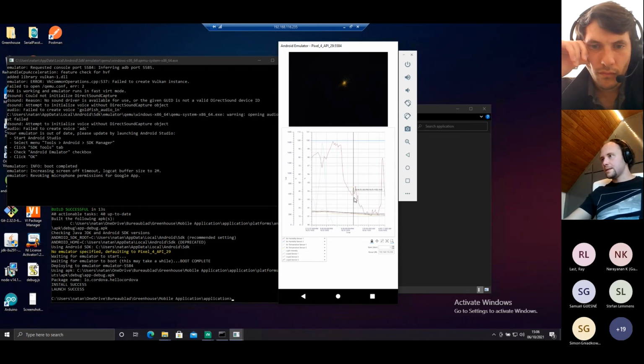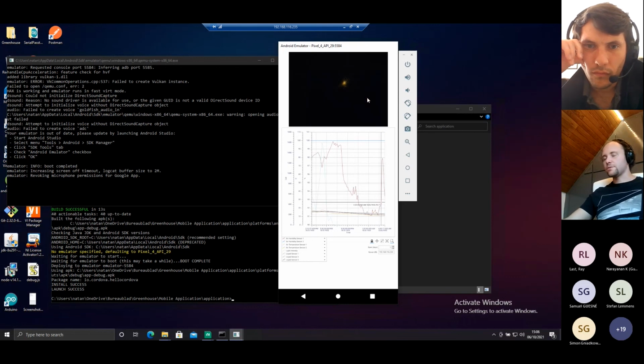So yeah, that's that. And that's just a street light a bit further away.